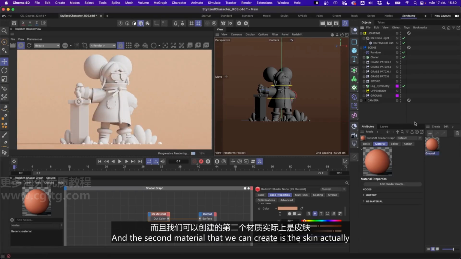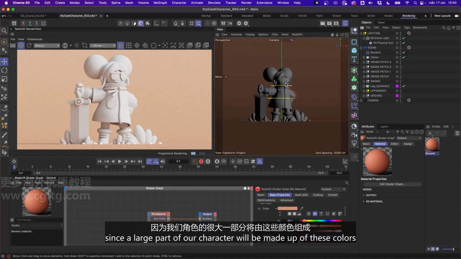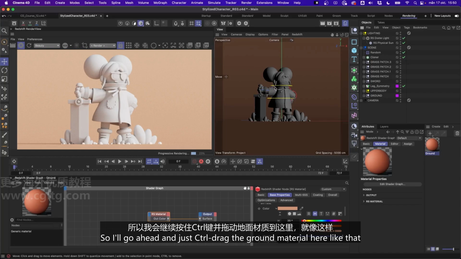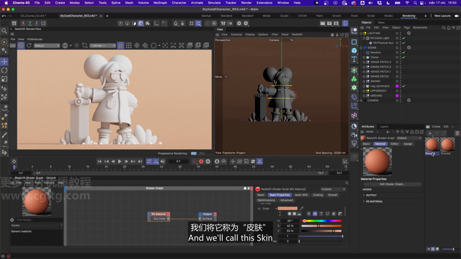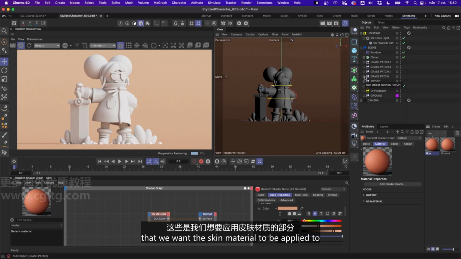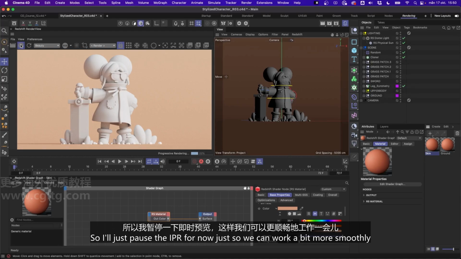And the second material that we can create is the skin, actually, since a large part of our character will be made up of these colors, especially the face. So I'll go ahead and just control drag the ground material here, like that. And we'll call this skin. And we'll go through and select all of the pieces of our character that we want the skin material to be applied to. So I'll just pause the IPR for now, just so we can work a bit more smoothly.